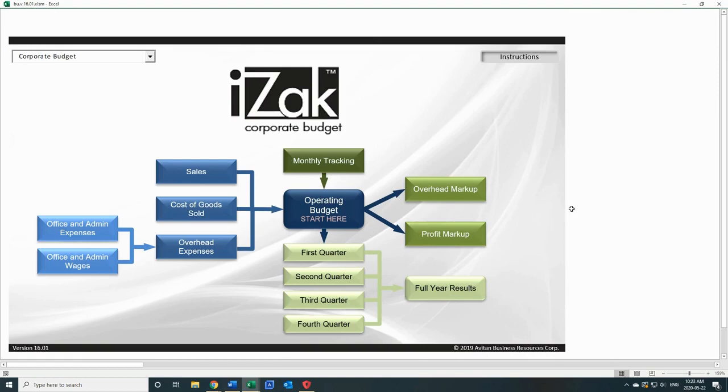And the reason we do that is we should never make decisions based on monthly financial statements, because 90% of the time they will be inaccurate. All decisions should be made on quarterly statements, not monthly. And of course, it gives you the overhead and profit markups, and we'll go there in a minute, and full year results. So let's take a look at it.